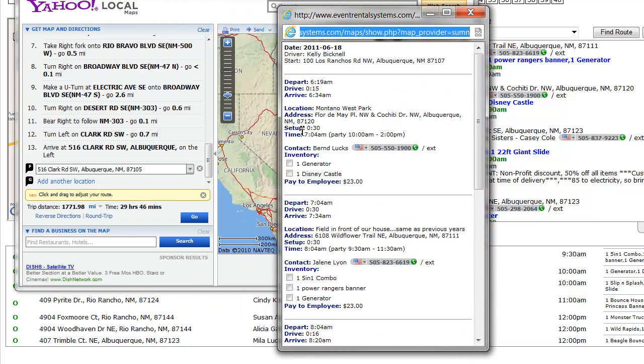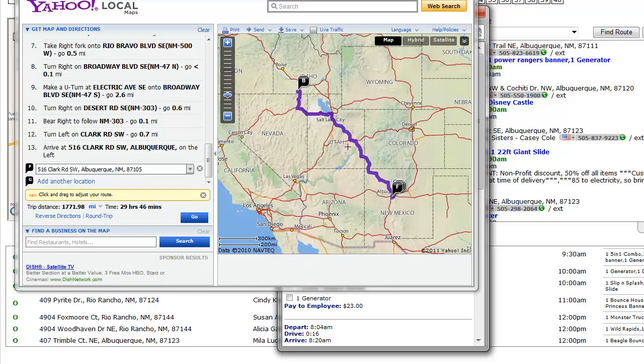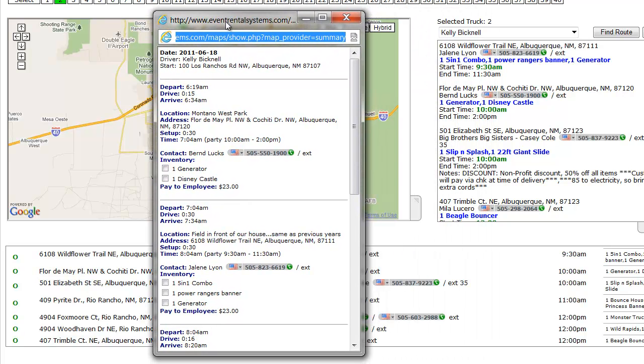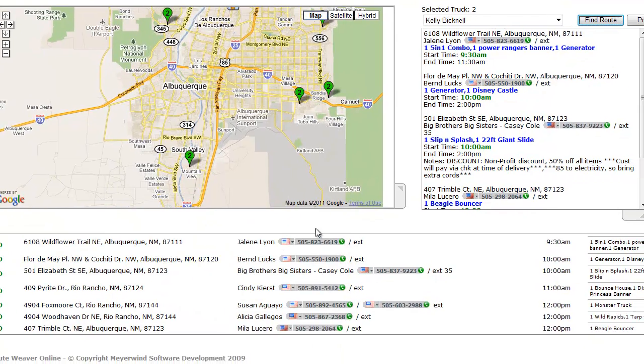So the things to watch out for are parks and/or any other event that needs setup time. And here's a park right here. So let's see, this is a 10 a.m. park there. While I was talking, I found an error. So let's go ahead and find that one. That was the Disney Castle.